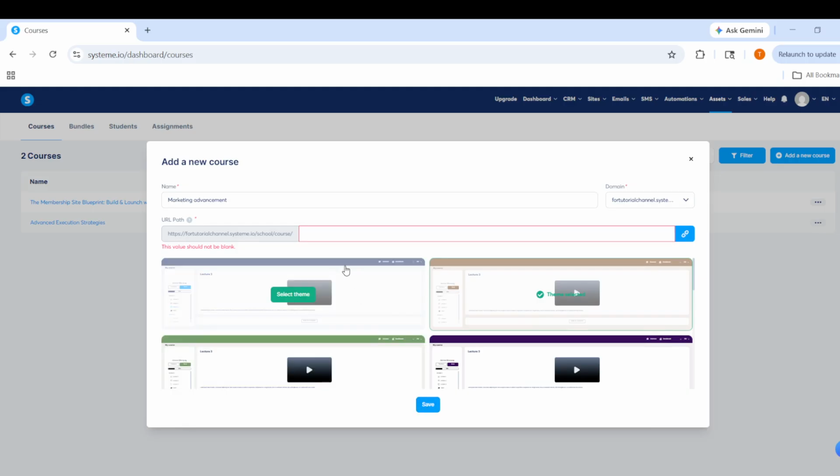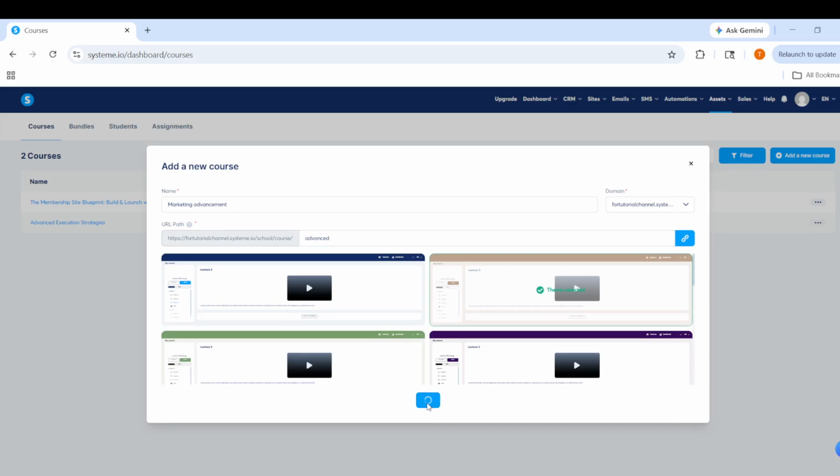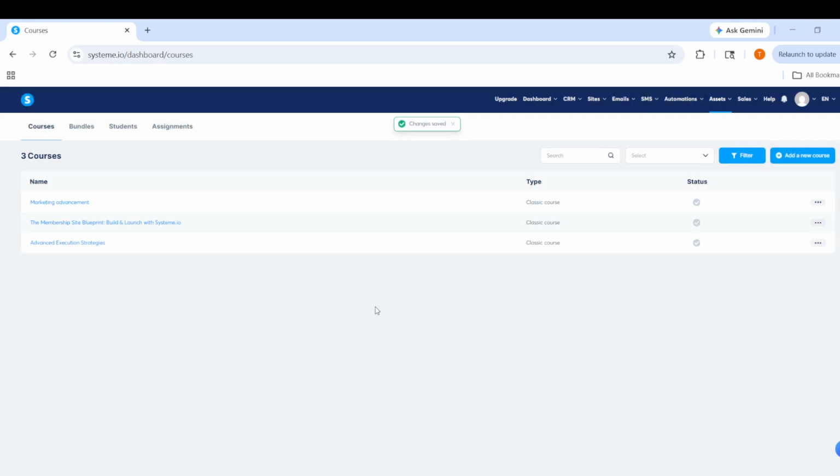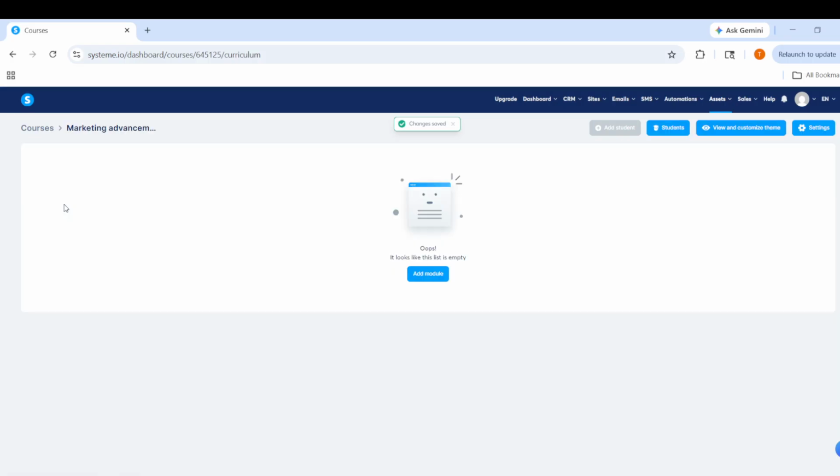Now you will start building the learning structure by adding modules. To add your first section of content, click Add Module. Modules are the larger parts of your course, such as lessons grouped by topic or week-by-week structure. When you add a module, you are creating an organized container for multiple lessons. Once your modules begin to appear, you will create the actual lessons inside each module.